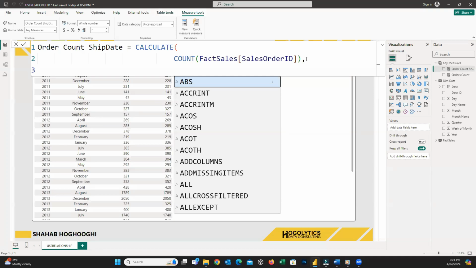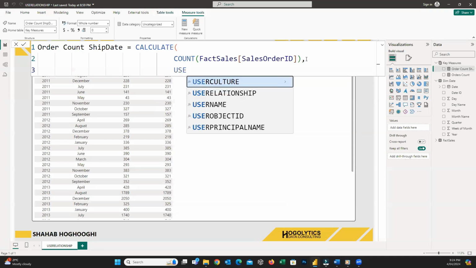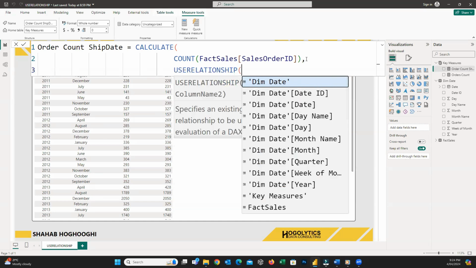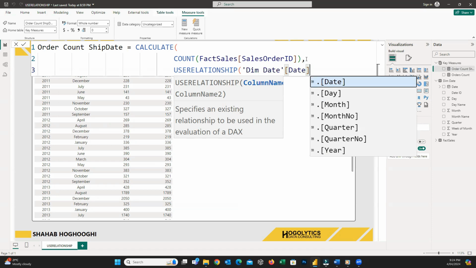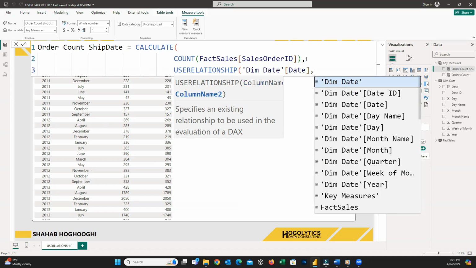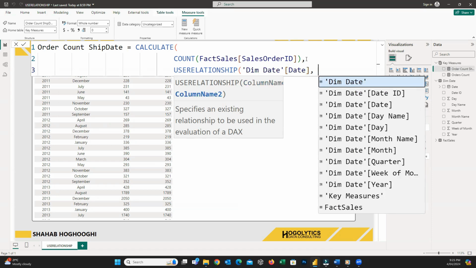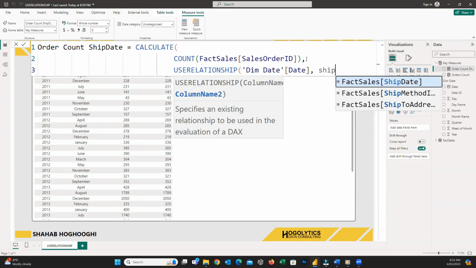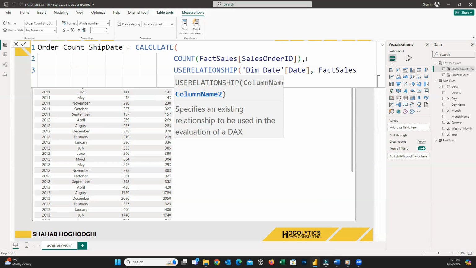So, write UseRelationship as the function which changes the relationship, and then inside the parentheses, first choose the date column from DimDate, and then insert a comma. Now define the column which should be connected. In our case, it's ship date from fact sales. Close the parentheses and apply the measure.